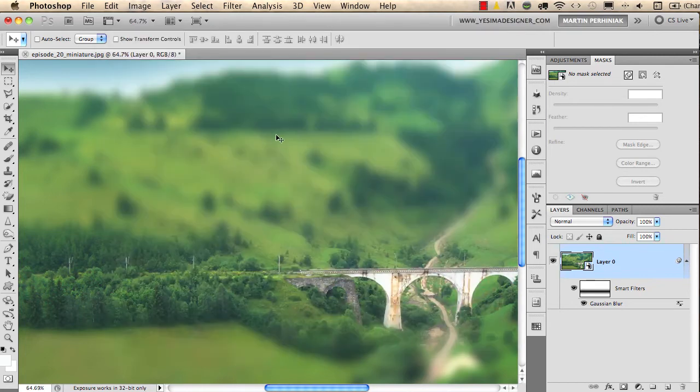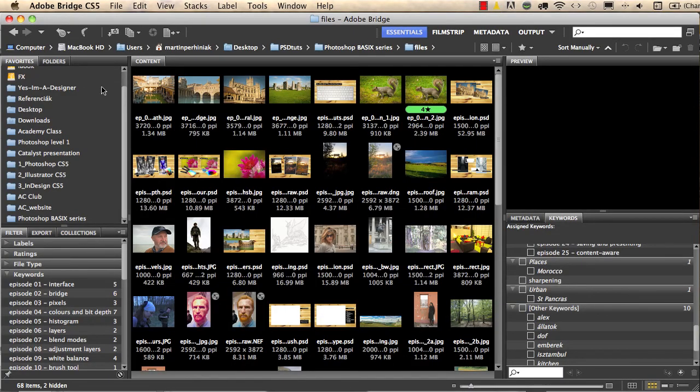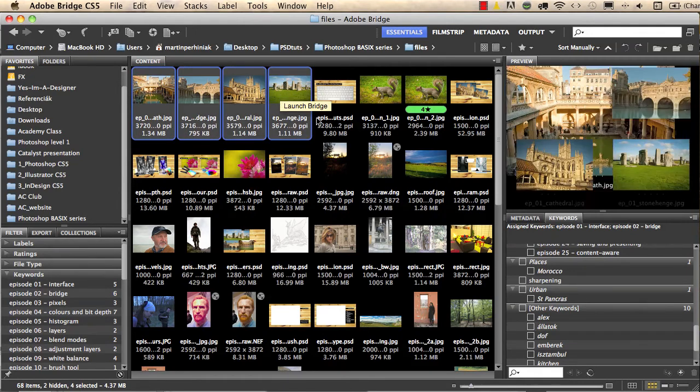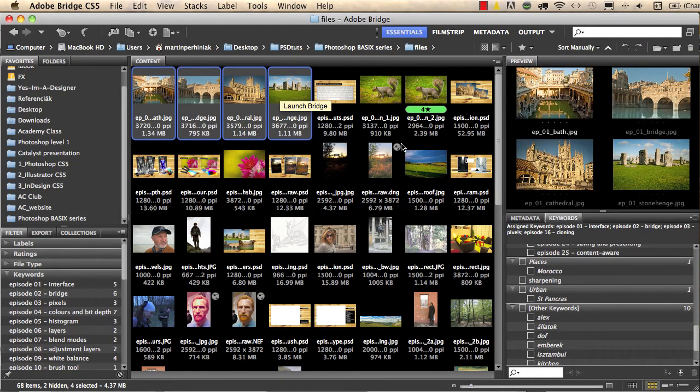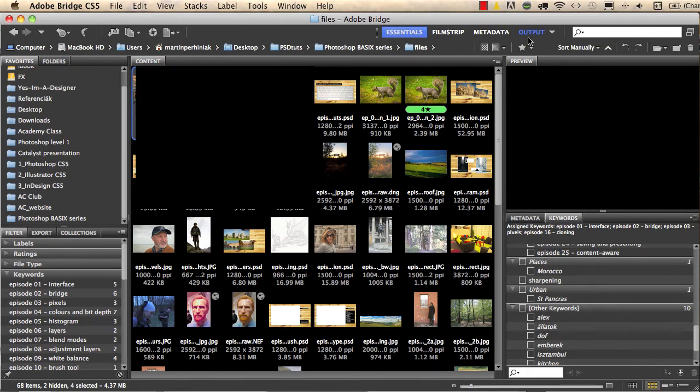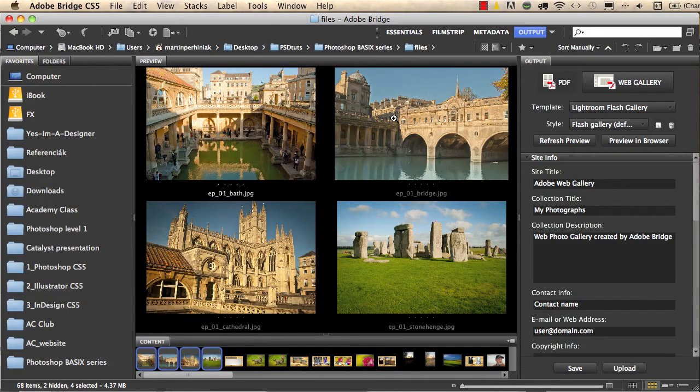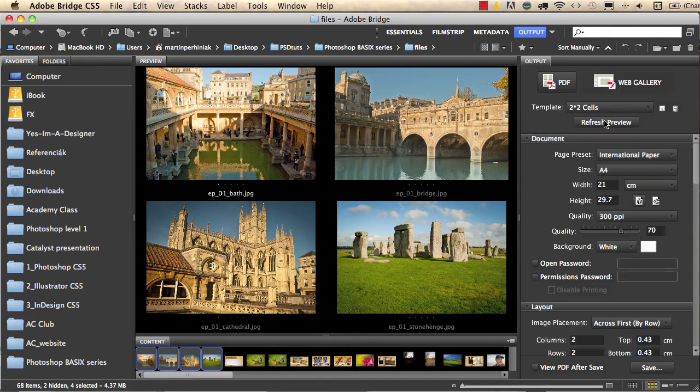You can also use Bridge to create contact sheets or even flash web galleries. So I now switch back to Bridge by clicking on the BR icon here on the top. And I will select some images. I will select these four images here. And I go to the output view in Bridge, the output workspace. And here I can choose the PDF or the web gallery option. I will first start with PDF and I will refresh the preview.